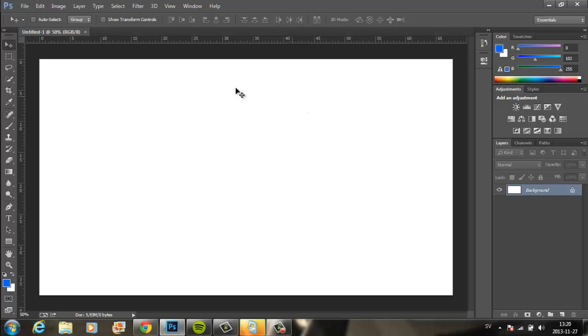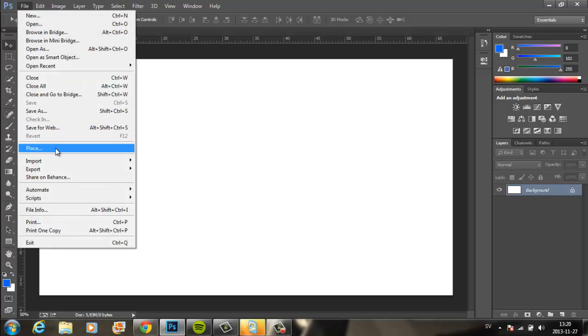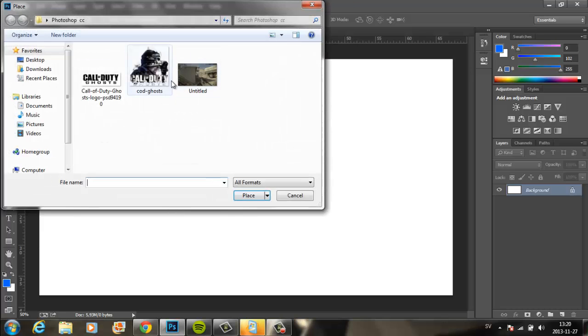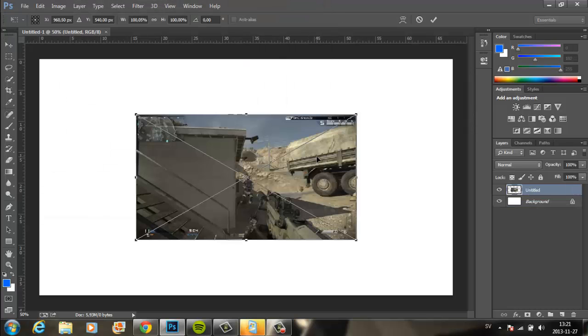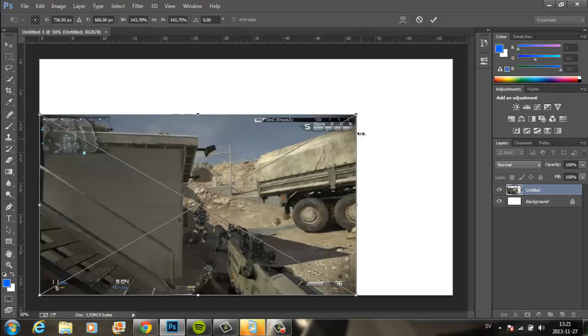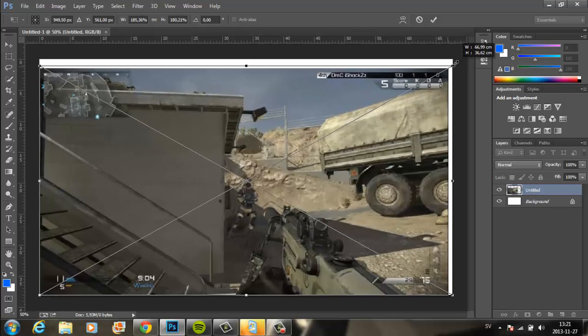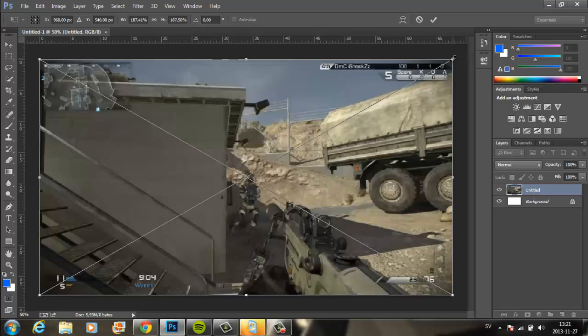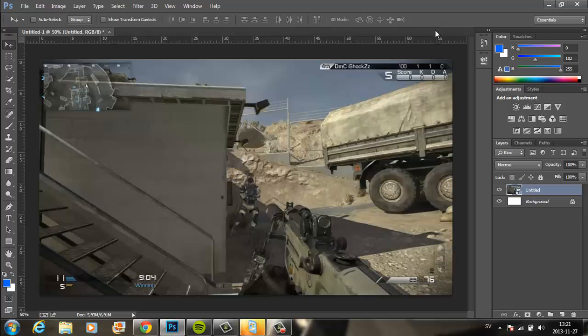So right now what you want to do is go to file and place, and you want to make sure that you get a screenshot from your game. In my case it's a Call of Duty screenshot right now, so it's pretty much smaller, because the screenshot didn't save in 1920 by 1080. And look at this, the quality sucks, but once you accept it, it gets better.